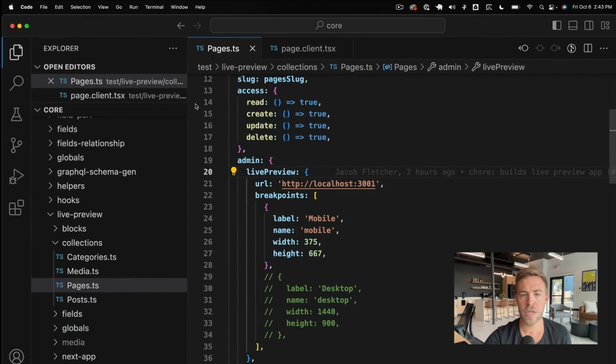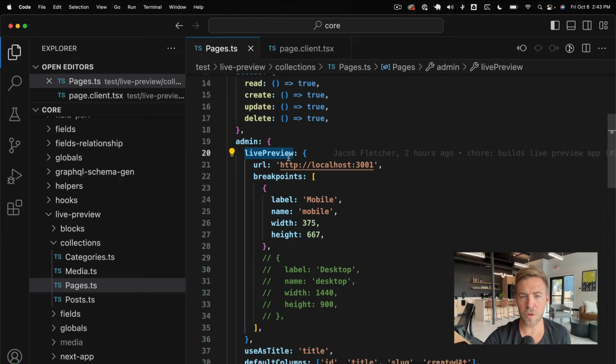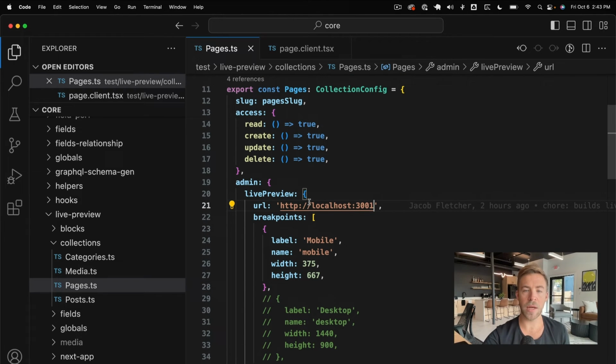But here's how it works. So here's my pages collection that we were just viewing. Live preview is a new key. You just specify the URL. You can specify a URL based on anything. And you can set your breakpoints if you want. You can set like tablet or whatever. You can define them and then they'll automatically render there. But as long as you do that, your website will show up in that view and you'll be ready to go.